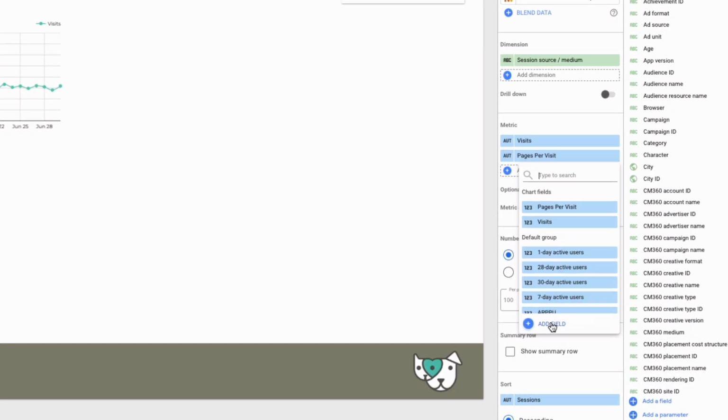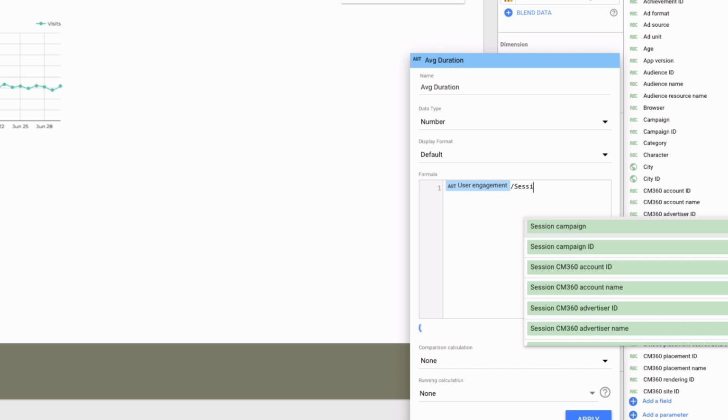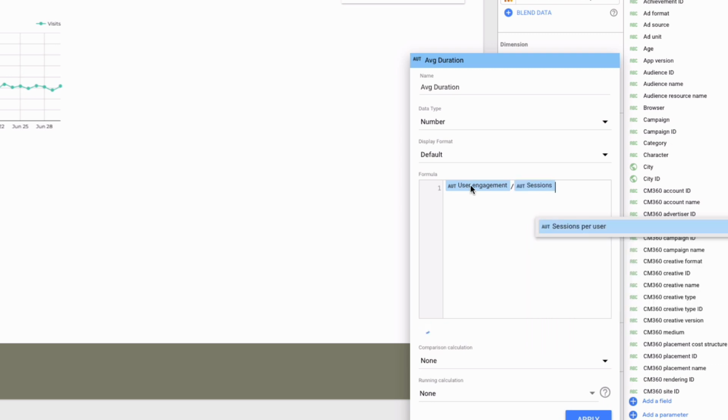So I'm going to add a field here, so a little bit more advanced. I'm going to call this average duration. And then what we're going to do here is we're going to use the metric user engagement and divide that by sessions. So user engagement is basically the time that's spent by these visitors from each one of these sessions, or these source medium combinations.